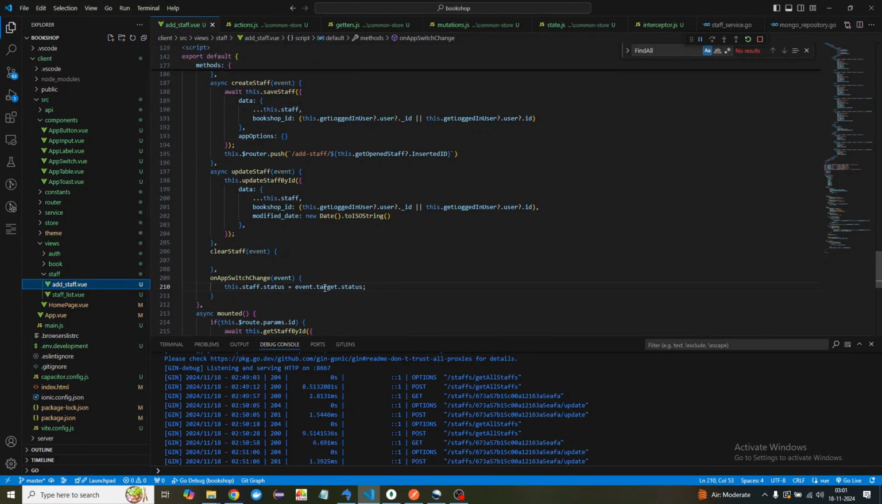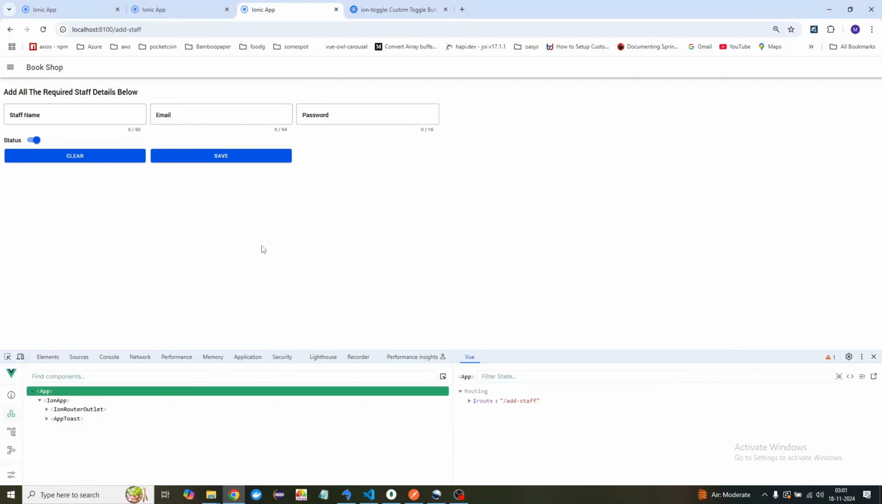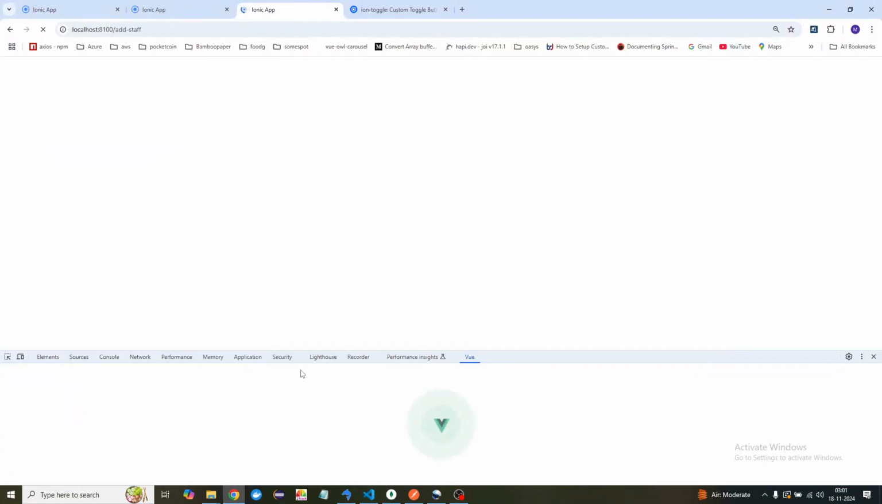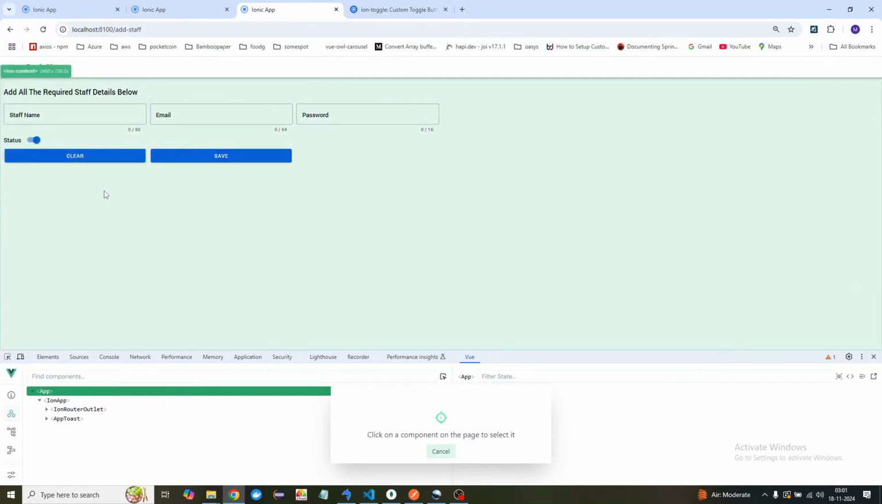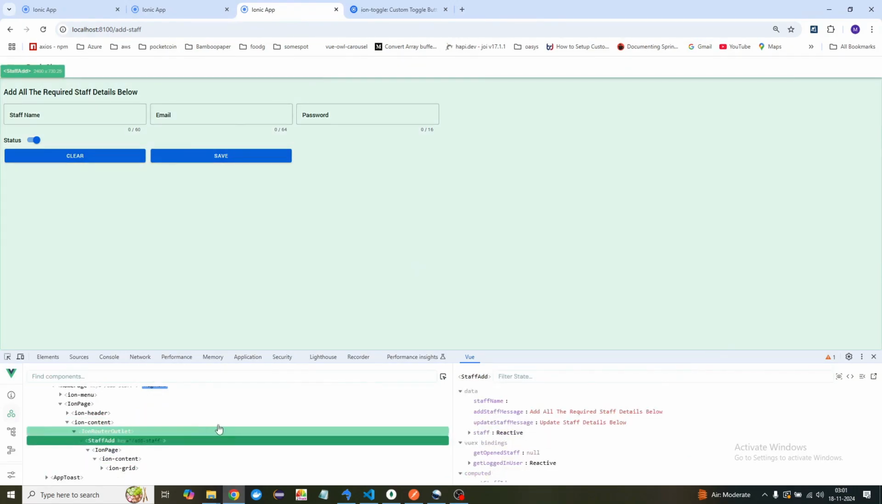And what can be the issue? Event.target.status, not status, it should be event.target.checked, since we are going to use checked here, right? I'll go back here, refresh the page, and let's see that once more. Let's open this component, add staff add, and then you can see staff is coming as true, and if I'll click on this it should actually trigger back to false, but it is still not happening. I'll do it once more. Now it is working, but the first time it is not working, and because of that the value is getting reversed. And why is that so?